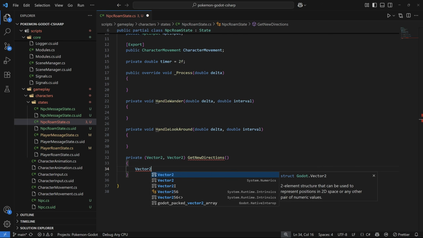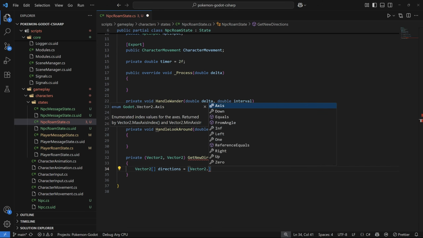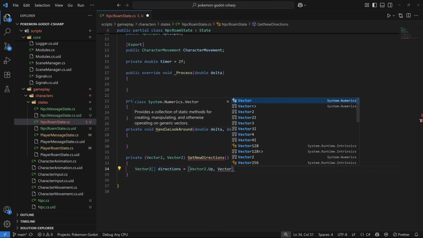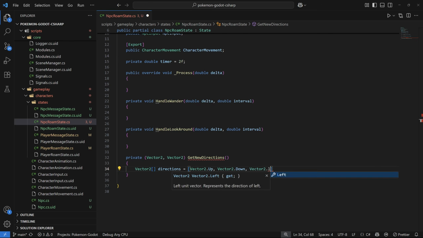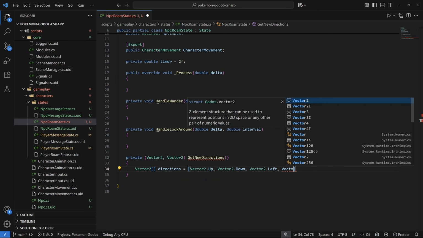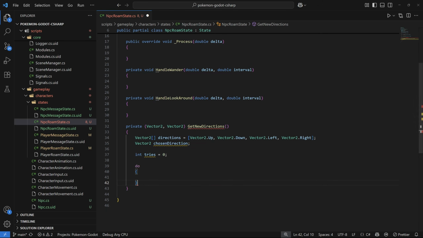What this is going to do is we're going to have a Vector2 directions, and this is just going to be an array of all possible directions. So we're going to do our Vector2.Up, Vector2.Down, and then Vector2.Left, and then .Right. And then next we're going to do a Vector2 chosen direction, and we're not going to declare that yet. And then we're going to make a loop with a tries variable. So let's create a do while loop, and the condition here will basically be while tries is less than 10.